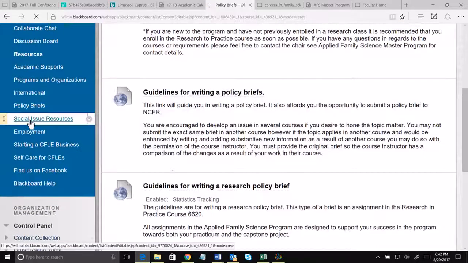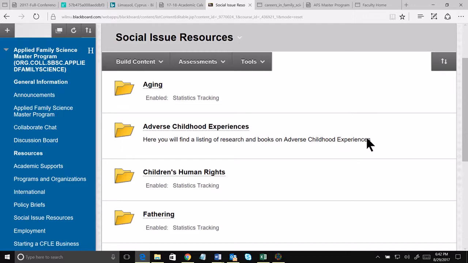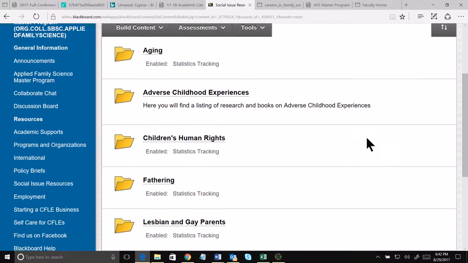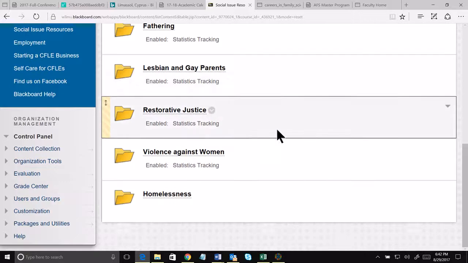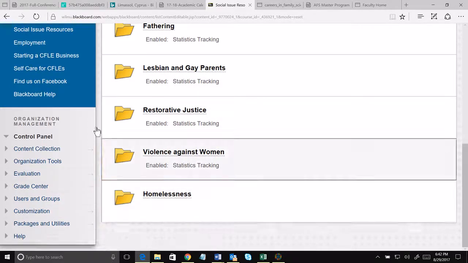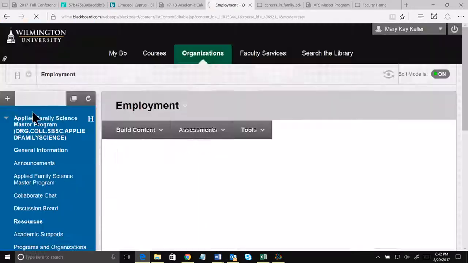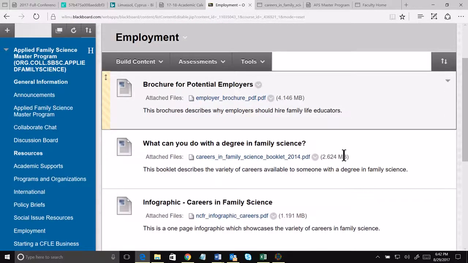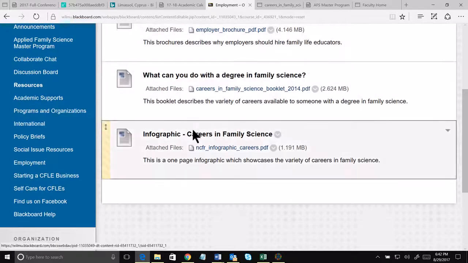And then under social issue resources, there's different subject matters in here: aging, adverse childhood experiences, children's human rights, fathering, lesbian and gay parents, restorative justice, violence against women, and homelessness. And again, if you see something in there that you would like to see developed, feel free to shoot me an email. This is employment, what you can do in a degree, infographics and careers.